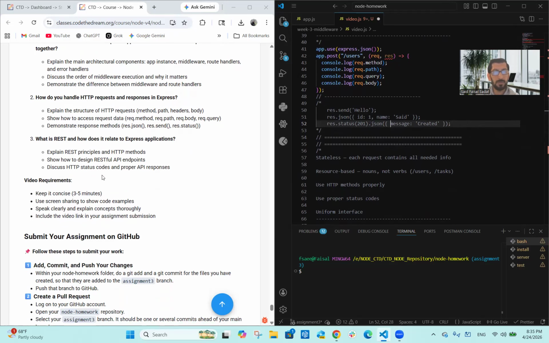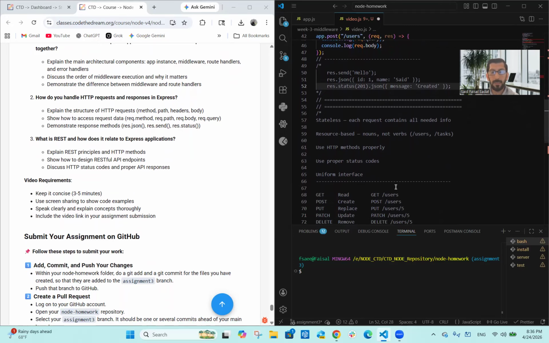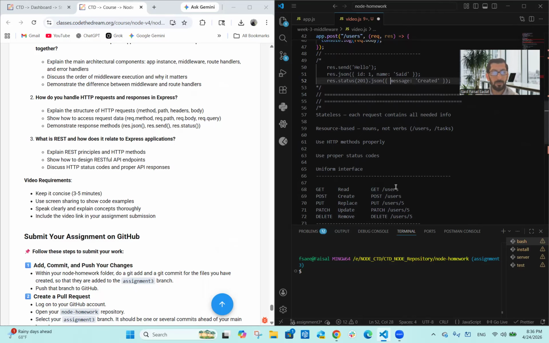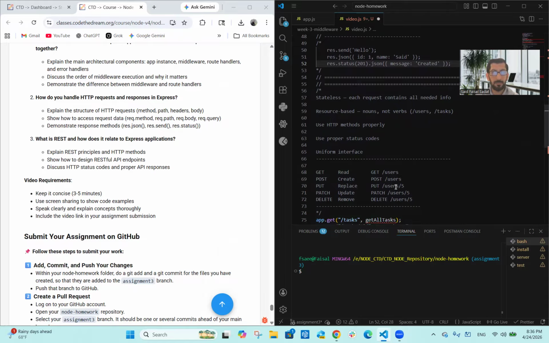What is REST and how does it relate to the Express application? So REST stands for representational state transfer. It is used for methods and to communicate through the API. It is stateless. Requests contain all the needed information. It is resource based, like users and tasks. It does not use verbs in the paths, and it's a standard. It uses HTTP methods properly. It uses proper status codes and a uniform interface.